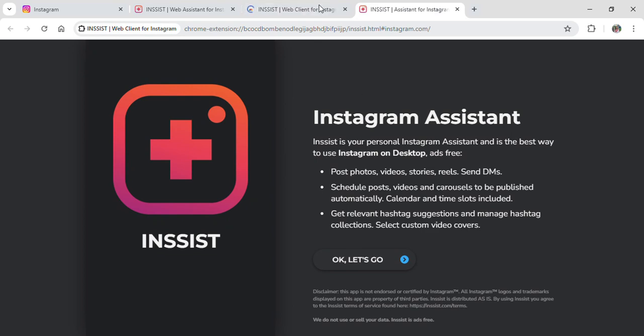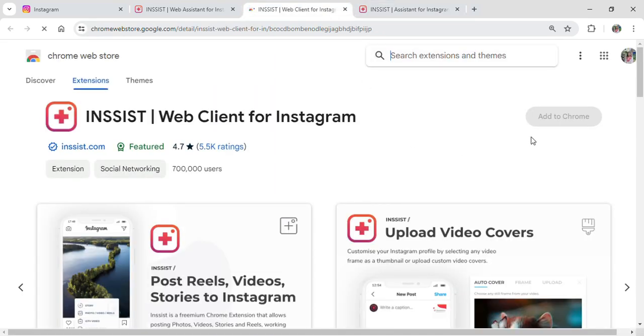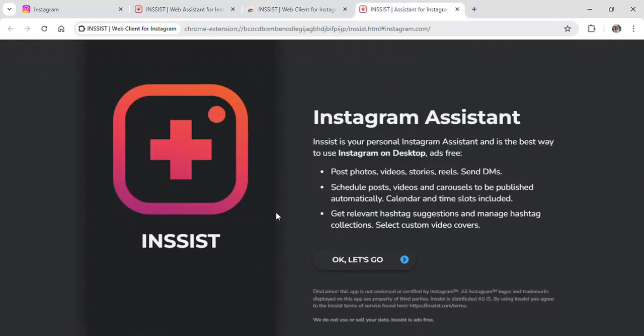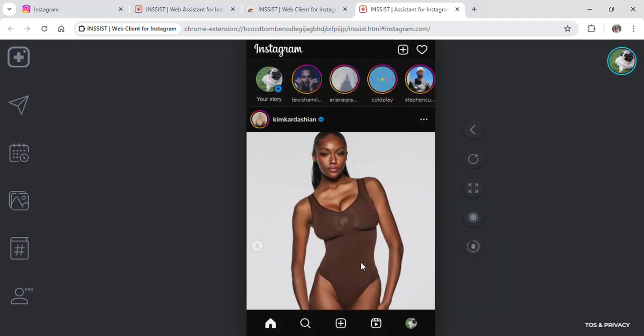Here you can see I have already added the extension to my Chrome. After the extension is downloaded in your Chrome as well, go on to the extension bar and just open it up. After you have opened it up, you'll be taken to this screen. Here, just click on OK, let's go. After you do so, your Instagram will be opened up here like it is on your mobile phone.